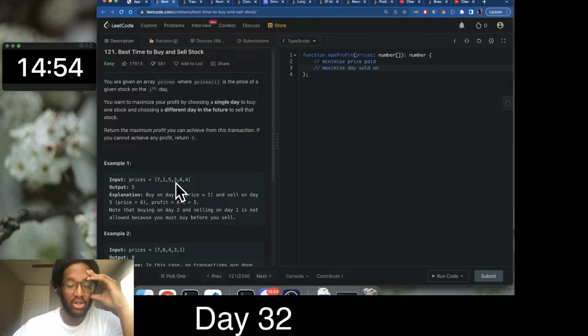Then we go to 3, our lowest buying so far has still been 1. We try to sell on this day, and the profit we can make is 2, which is not better than selling on day 3. It's day 6, our lowest buying still so far is 1, because 1 is less than 6.